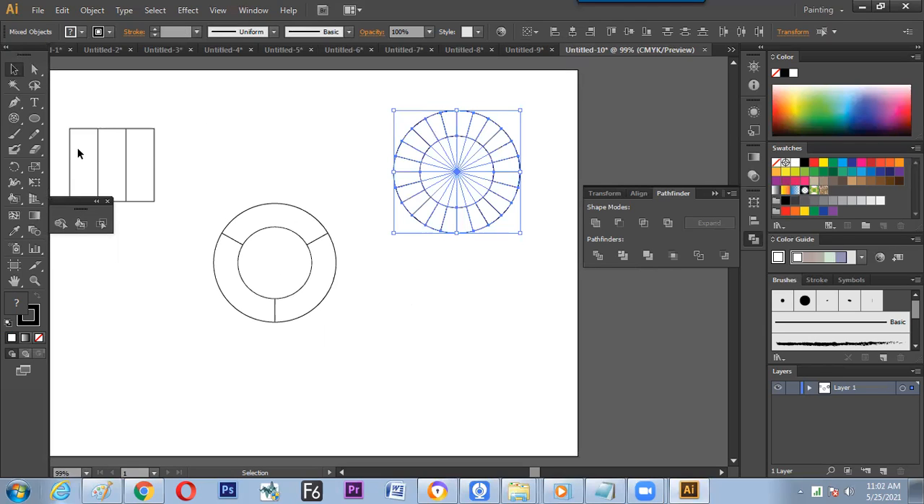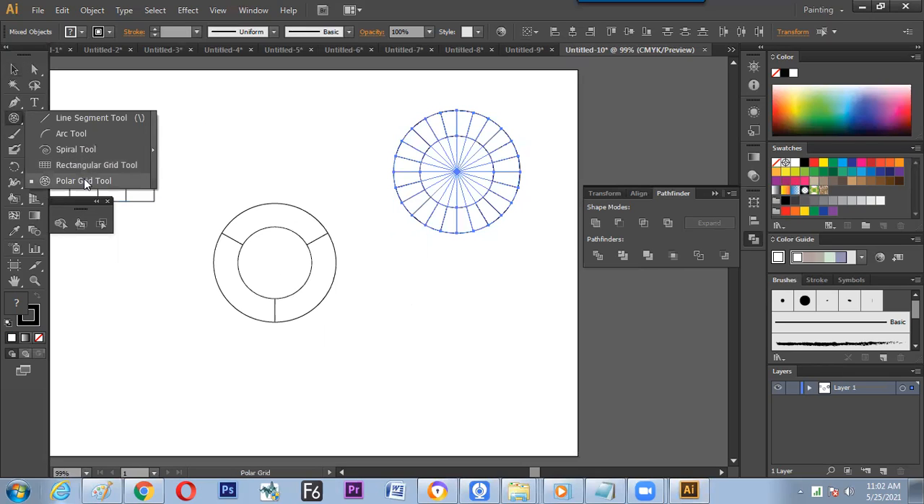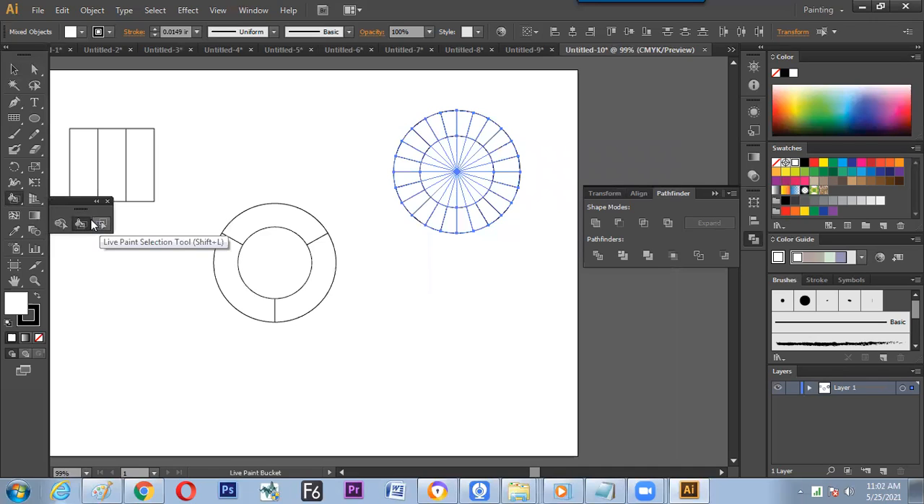What is the tool? What is the tool name we have understood? Polar grid. So at a stretch, you got to know 1, 2, 3, 4, 4 tools together. Start making some design like this and then fill different colors and get your design ready.